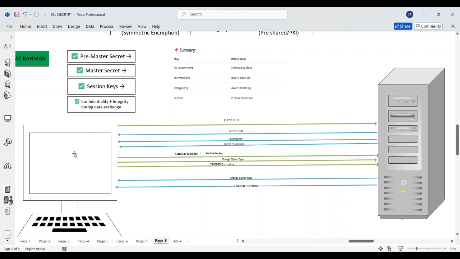And why are we using this session key? Because both of them have the same key, and we will use it for confidentiality and integrity during the data exchange. We are using only one key for encryption as well as decryption. So that is the symmetric thing that is happening, right? Not asymmetric.